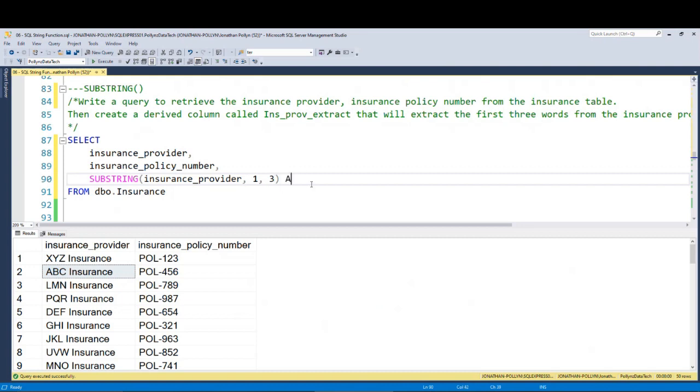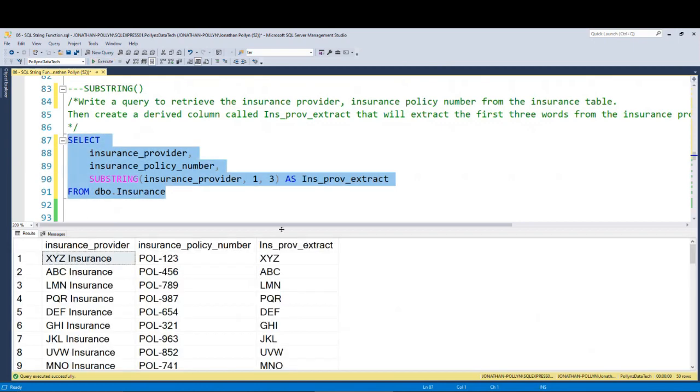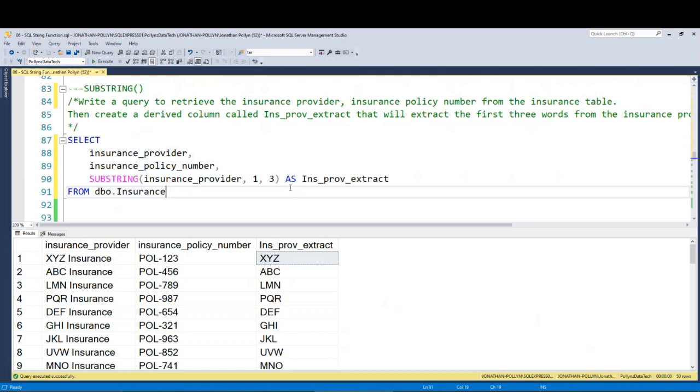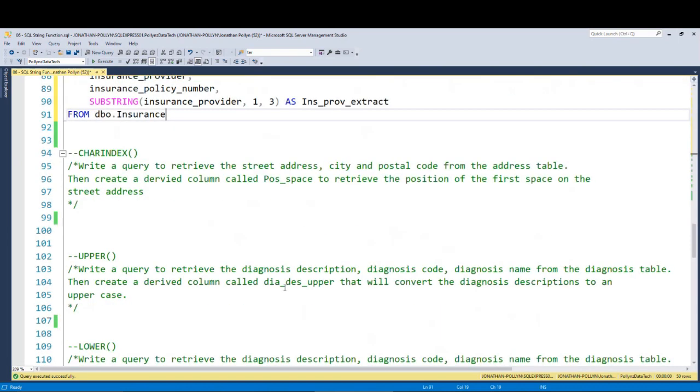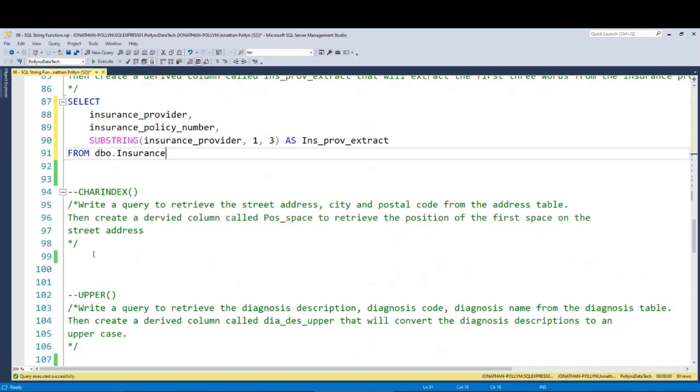And this guy is called insurance extract. So if I run this query, I can see that I have a column called this guy, and I am able to extract this information from here to here. So far, so good. We are making progress.